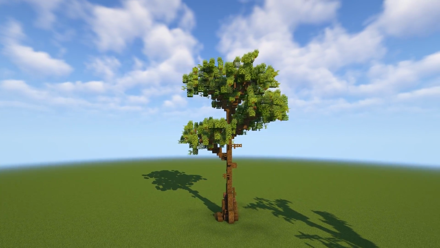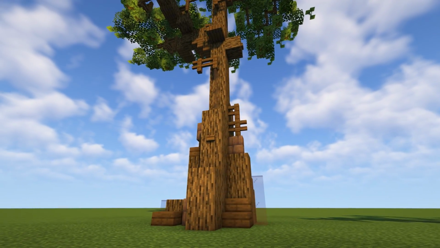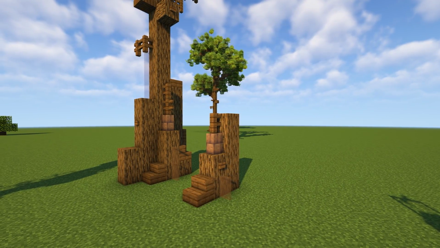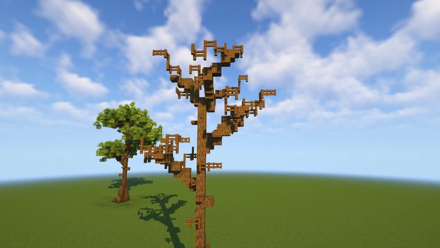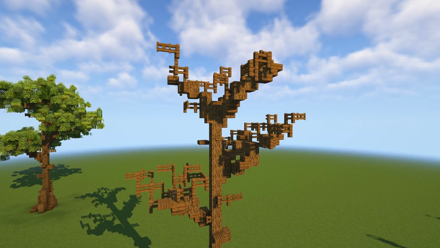Keeping it simple with a straight trunk at first, you can see how I've thickened out the roots of the tree using stairs, slabs, walls, fences and even glass panes. The trick is to use smaller shapes as you move upwards so that the roots curve outwards. For this particular tree, I've staggered some branches on either side and then crowned it with lots of branches at the top, splitting away from the main trunk.